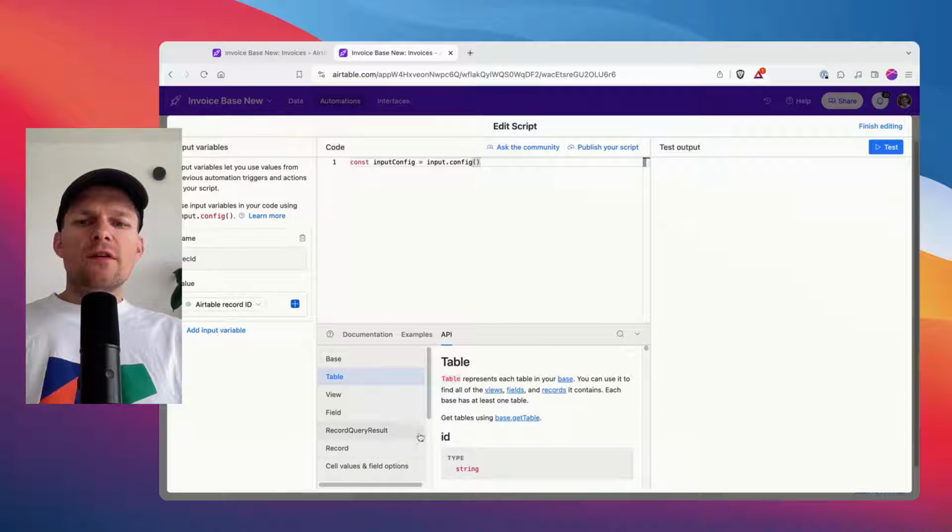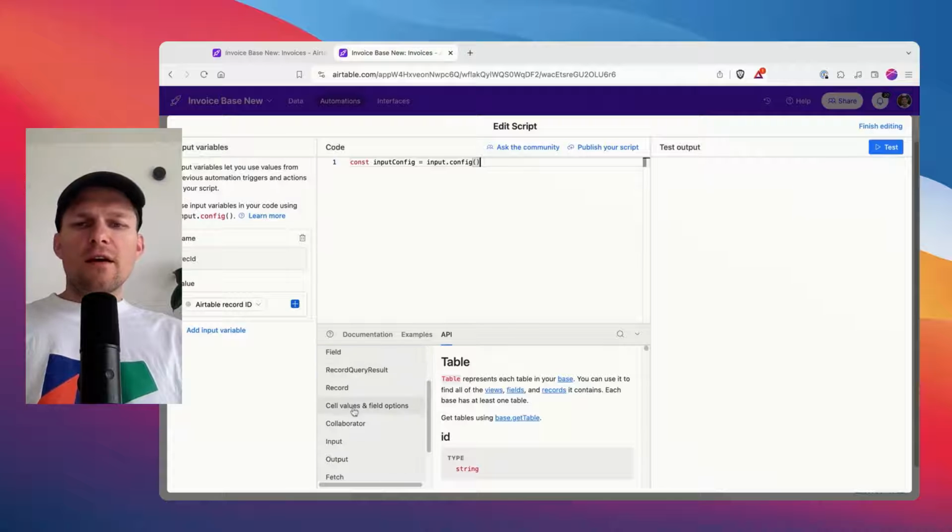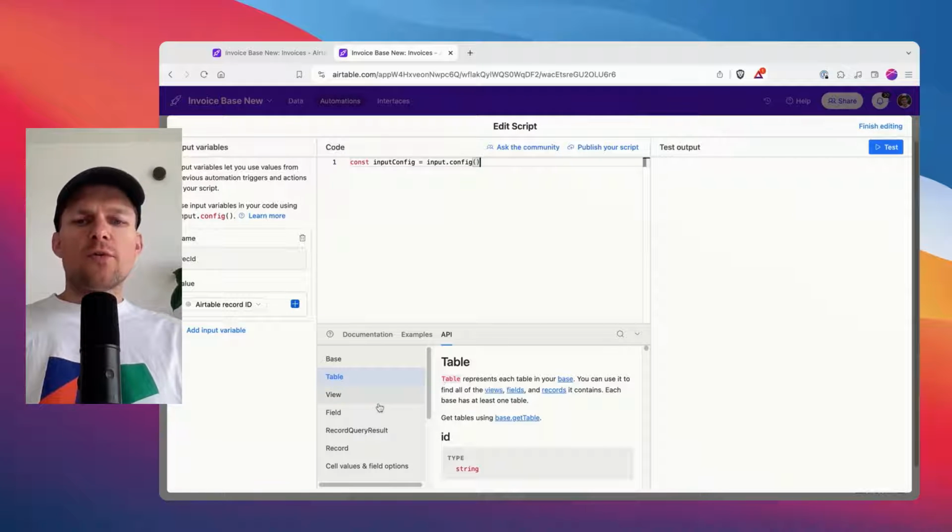By the way, down here, I always say this in scripting videos, we have this reference, so you can really go in here and read about any method that exists on tables, on views, on fields, on whatever. So really handy to always have this here at the bottom. But yeah, now we have our input config.